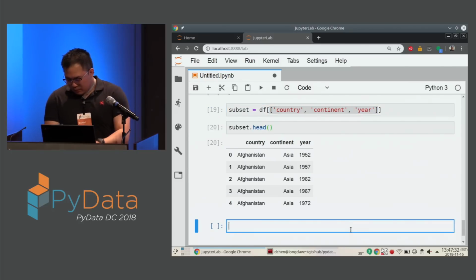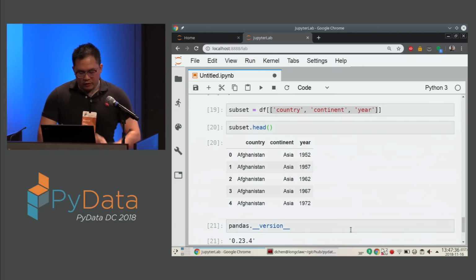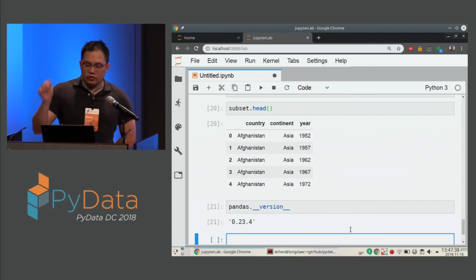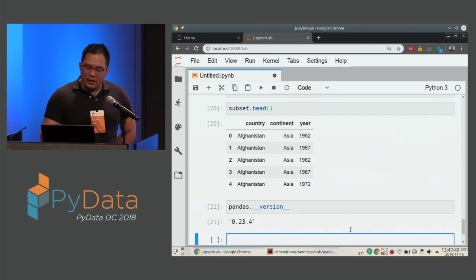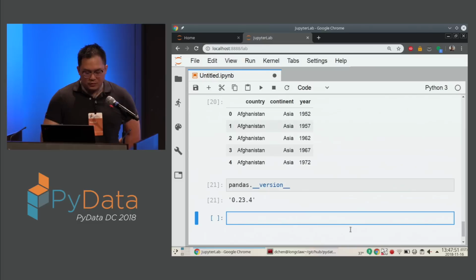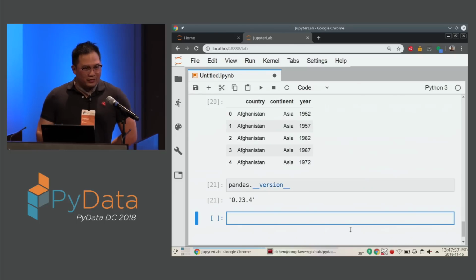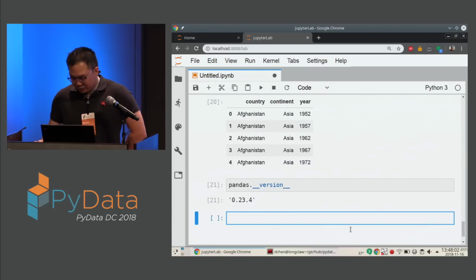One other thing to keep in mind: if we do pandas dot double underscore version double underscore, that's how you get the current version of pandas that you're working with. This becomes really important when you start Googling and trying to get help from Stack Overflow. Sometimes APIs will break. And hopefully the Stack Overflow answer will give you the version of pandas that they're using, or hopefully there's another solution that is using something more modern.